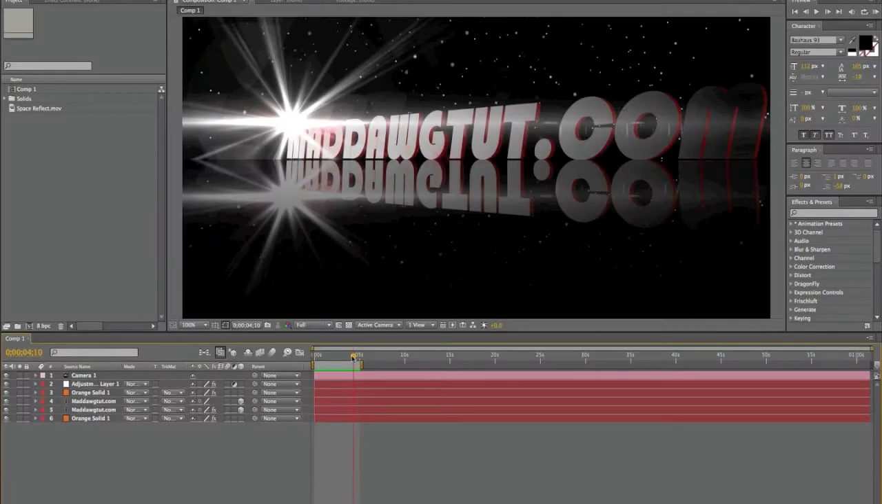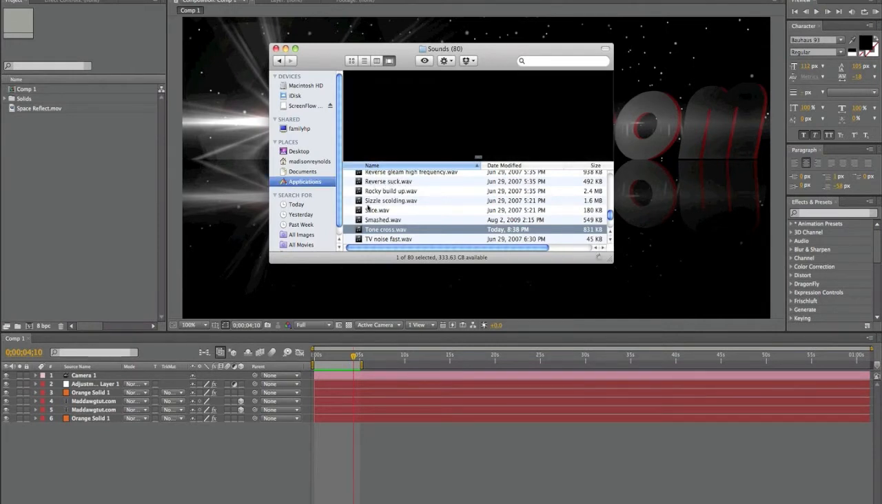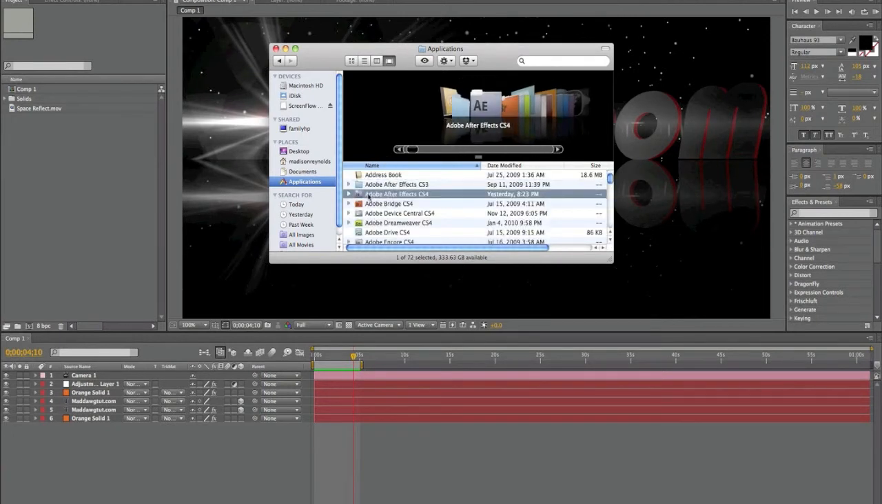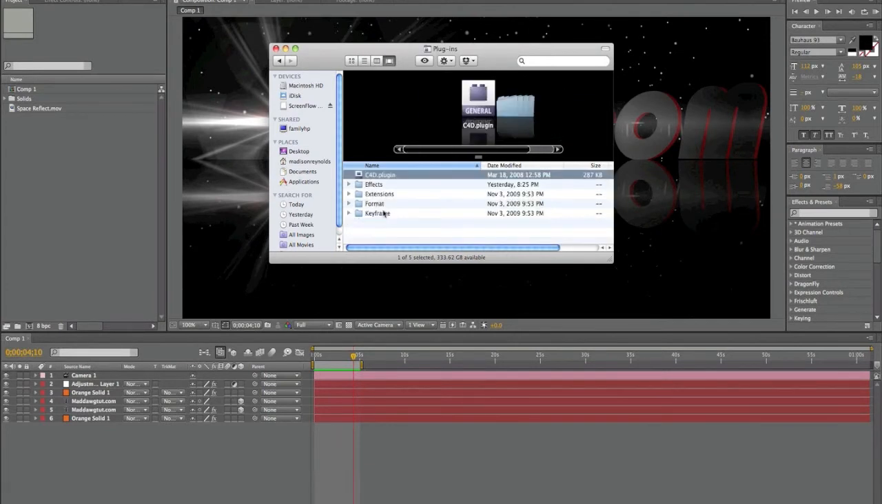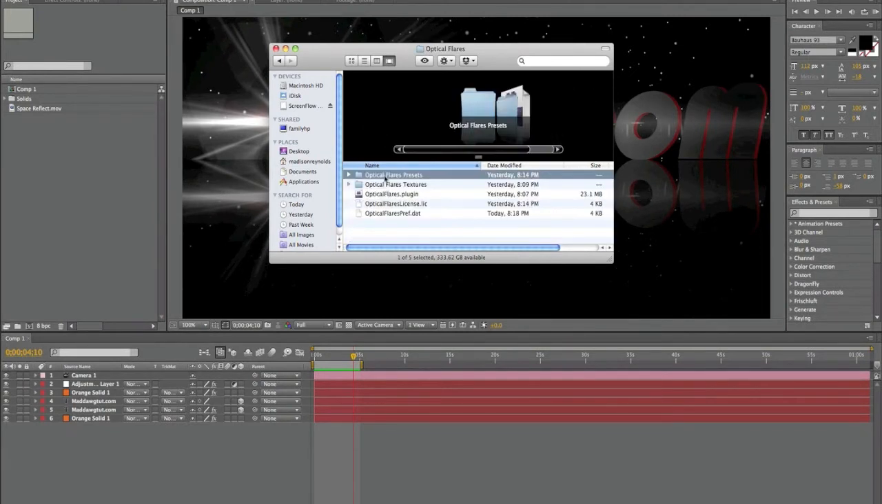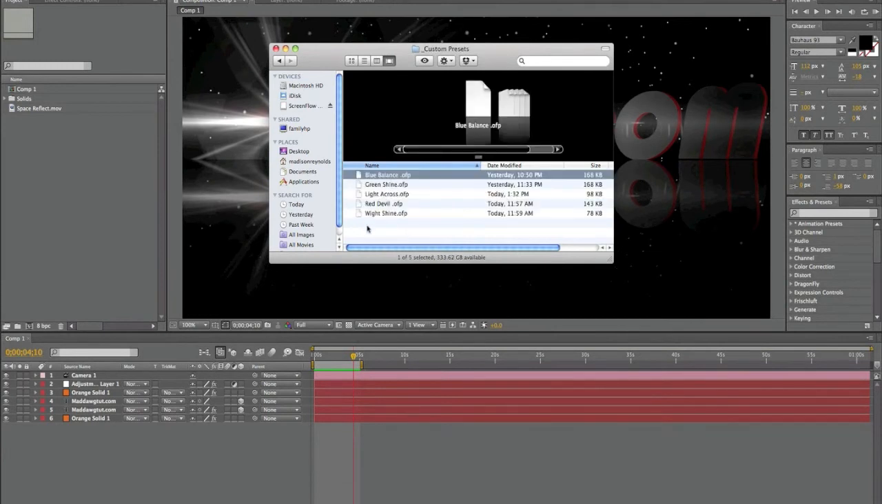Right, cool. So now when you download the preset, you're gonna want to come to your applications folder if you're on a Mac, but you know, just telling you where to go. Go to your Adobe After Effects folder on either computer, like Windows or Mac. Go to your plugins, effects. Now, when you download the preset, go into your Optical Flares, go into your presets, and go into your lens flares, and then custom presets and paste it in here, and then you'll have my lens flare.